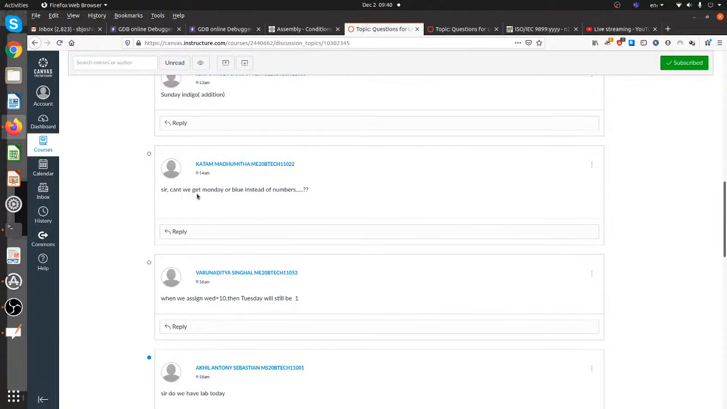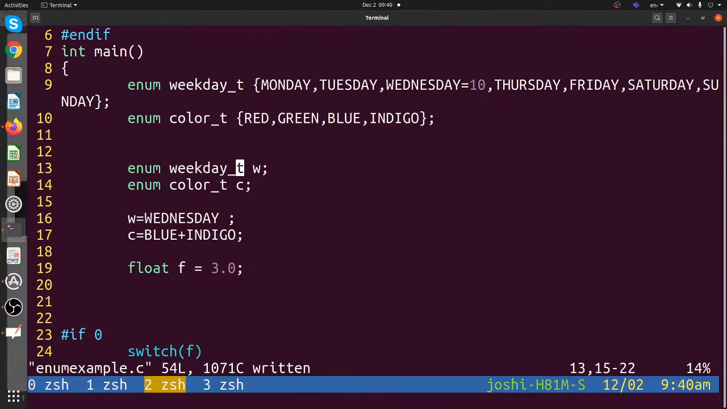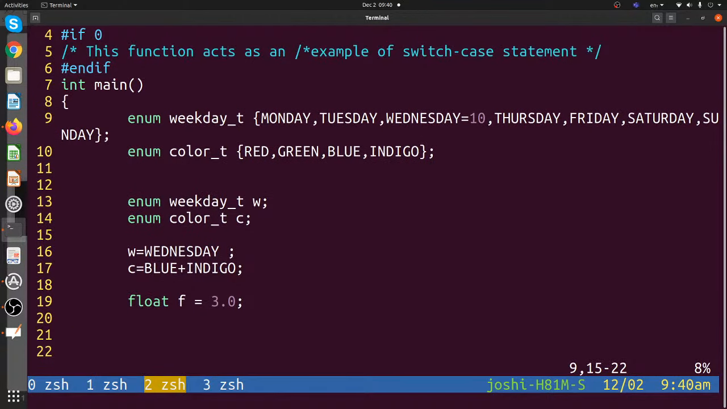Okay, can't we get Monday or blue instead of numbers? My guess is that what you want is string, and we'll discuss arrays and then I'll talk about strings. Strings typically require multiple bytes and the processing of strings is much slower compared to processing of integers, because inside your processing chip there are native instructions, there is arithmetic you can immediately do on int, but string is a very roundabout way.